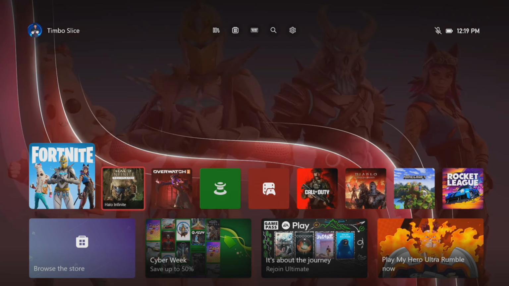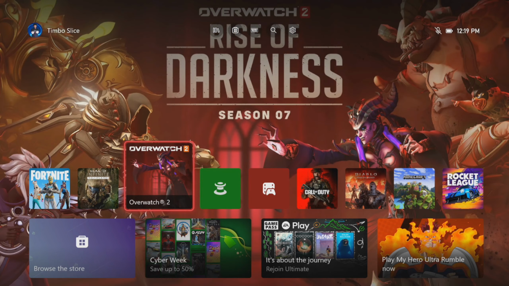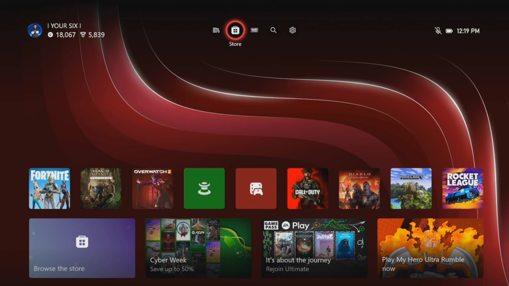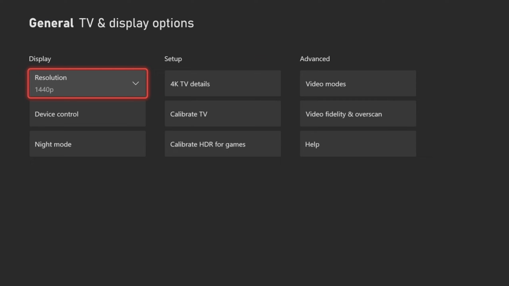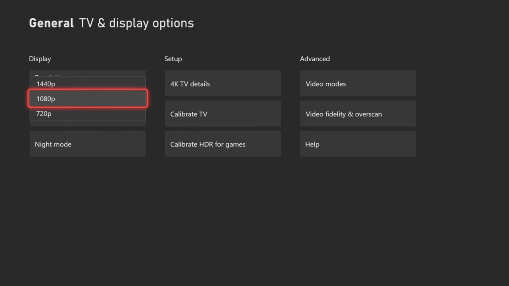Today in this video, I'm going to show you how to fix when there is no 4K option on your Xbox Series X. So just on the home screen here, let's go up to the top and then go to Settings. Then under General, let's go to TV and Display Options. Then under Resolution, you can see that there is no 4K option under here. I only have 1440p as my maximum resolution.